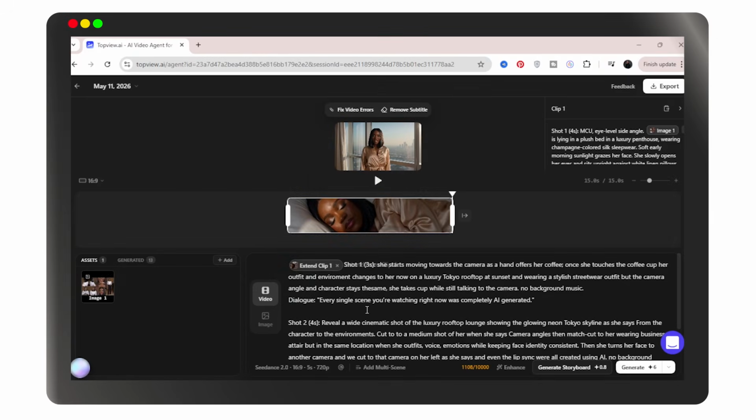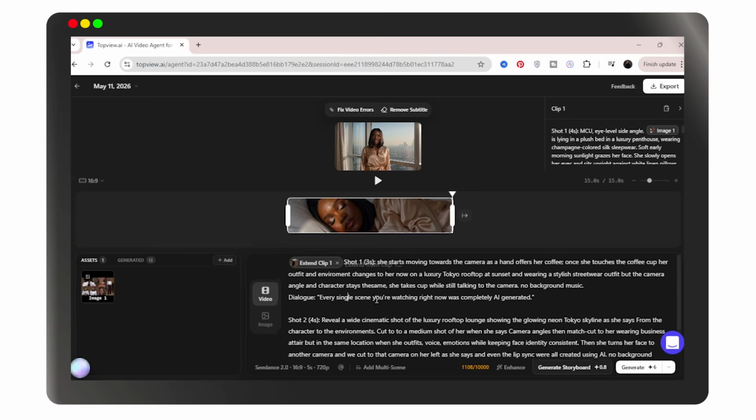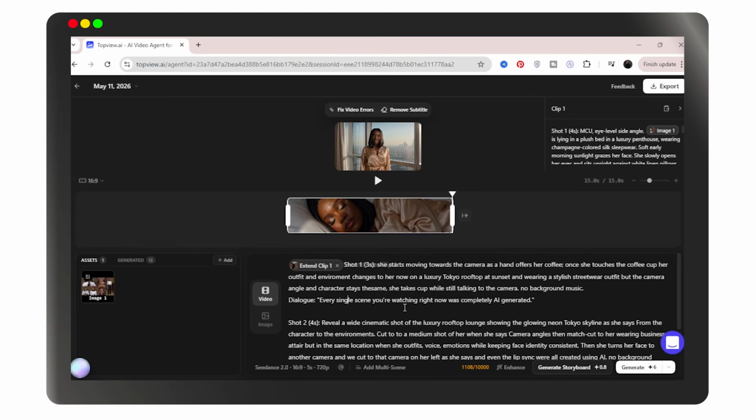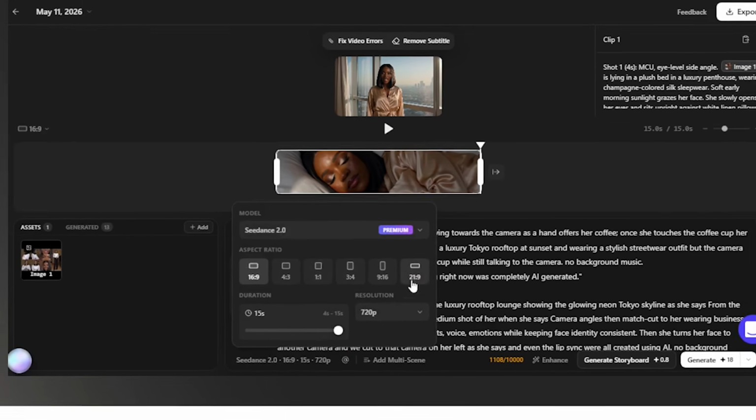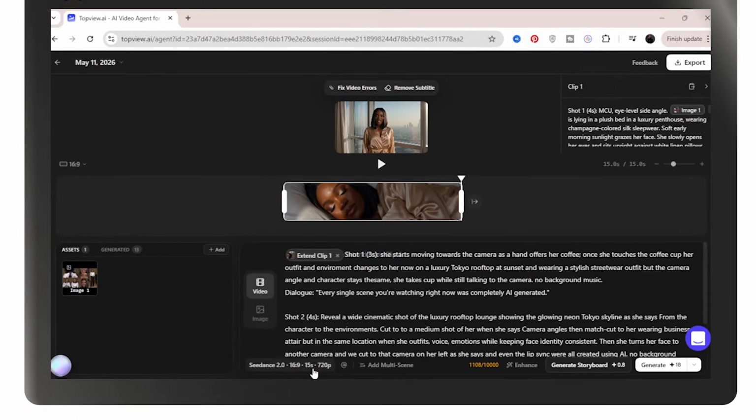This is honestly one of my favorite methods because I like generating one clip first, checking how it looks, refining it if I need to, and then extending it from that clip. This gives me so much more control on what the final results will look like. So typically this is the method I use.